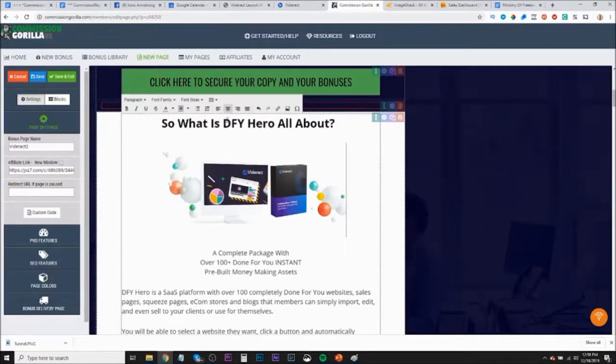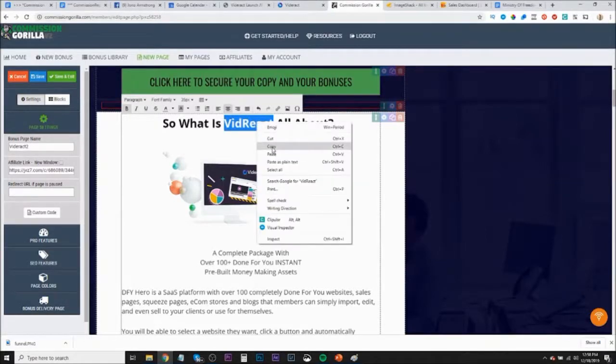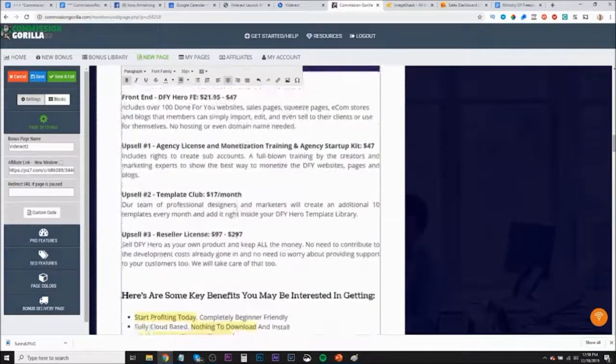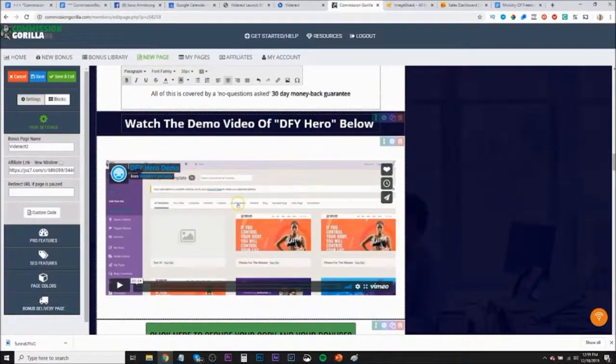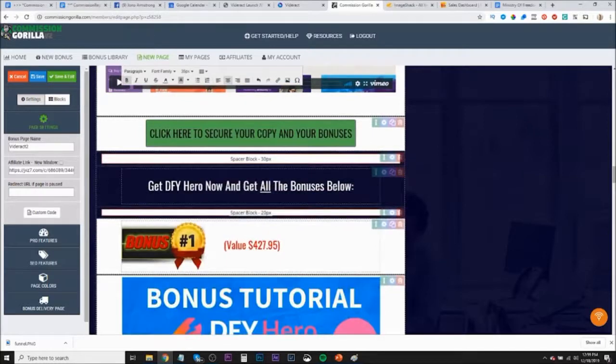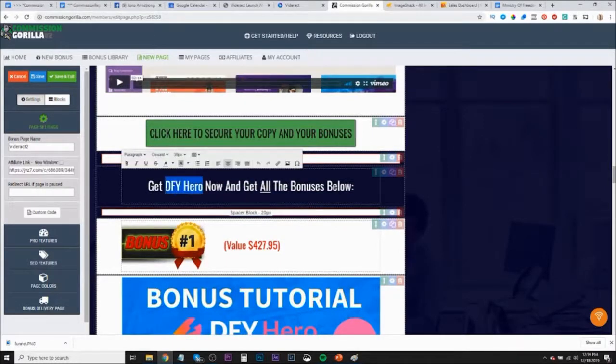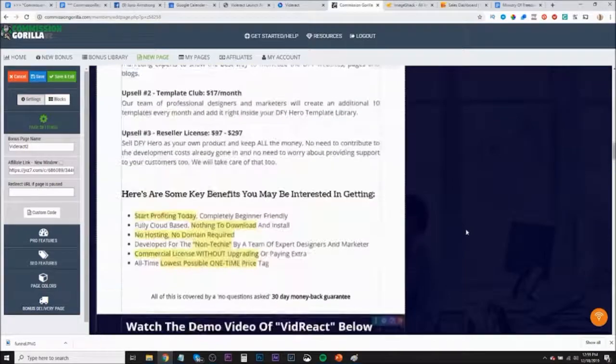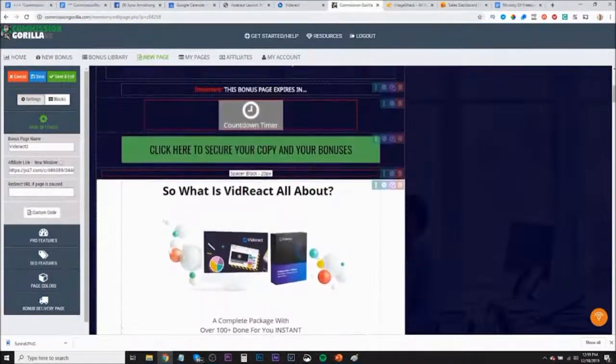We need to change this to VidReact, and while we're here we'll copy this name, VidReact. Okay, and we're going to scroll further down because there's a bit here that says what's the demo of, and we're going to change Done For You Hero to VidReact. Further down where it says get Done For You Hero now, we're going to change Done For You Hero to VidReact. So we've done that. Okay, scroll back up.